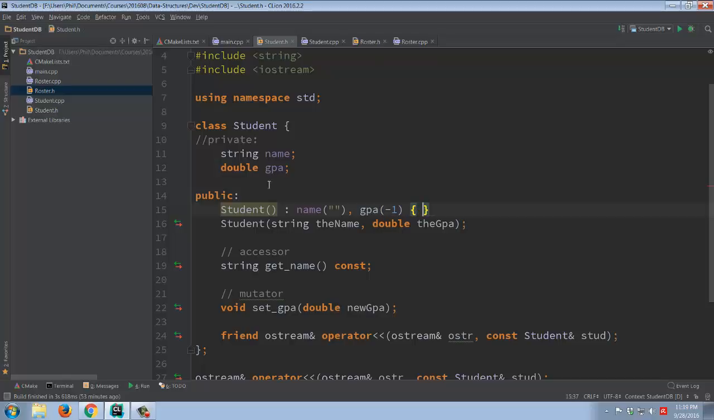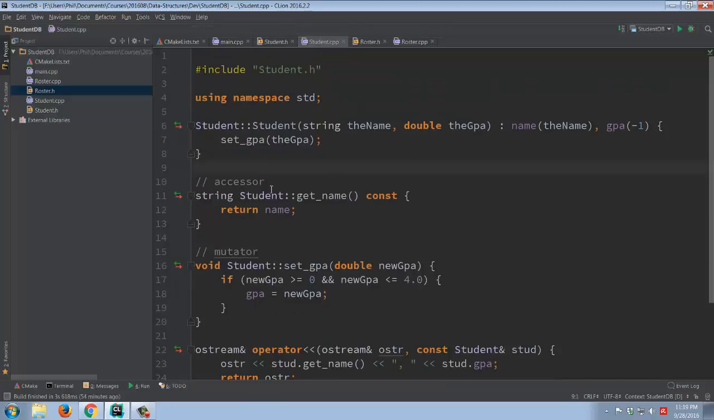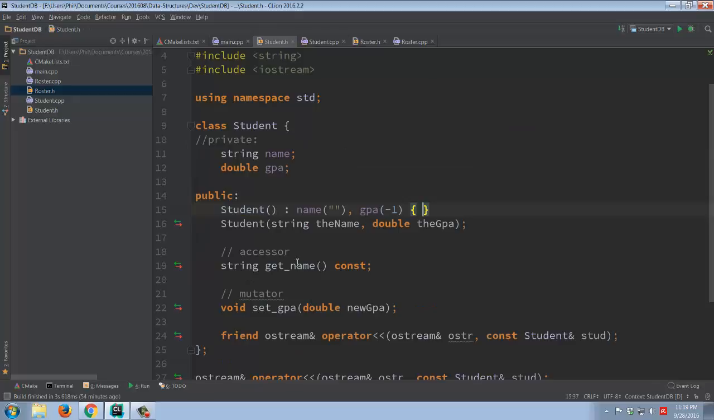So there it is. I've inlined that directly into the student header. Of course, in your assignment, you actually have a separate implementation listed in student.cpp. Okay, but there it is. So I can create this sort of degenerate student, right? A student that doesn't have a name and has a GPA of -1.